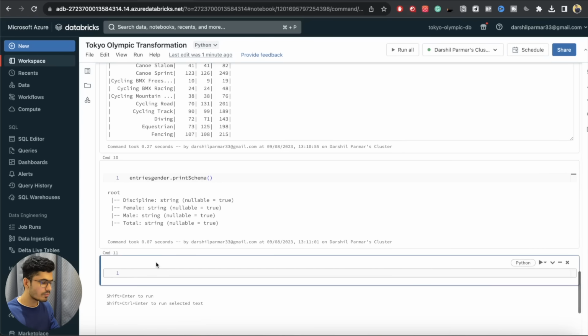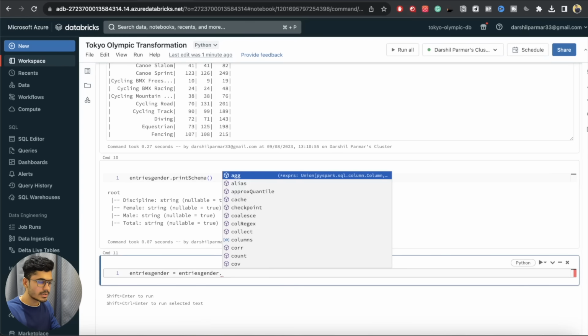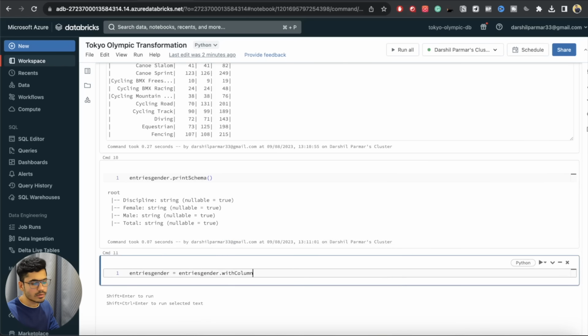Okay, so what we will do is use a function available inside Apache Spark called withColumn. You can use the withColumn function, which takes the arguments such as a string and the column that you want to apply some functions on top of.